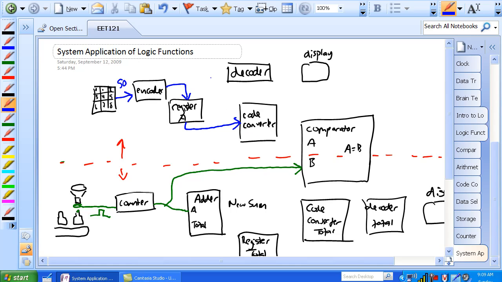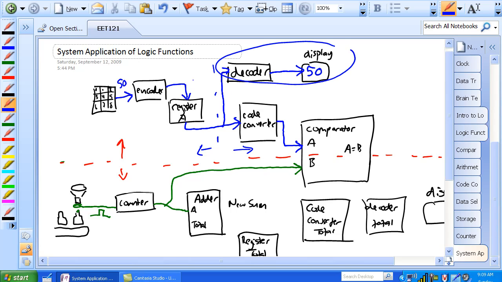This here is one system that doesn't speak the language of this system, so there has to be a code converter here. That code converter takes that data and puts it to the comparator at A. Over here, it's going to send from register A to the decoder, which just changes the display to 50. So all this portion does is display what you type in.